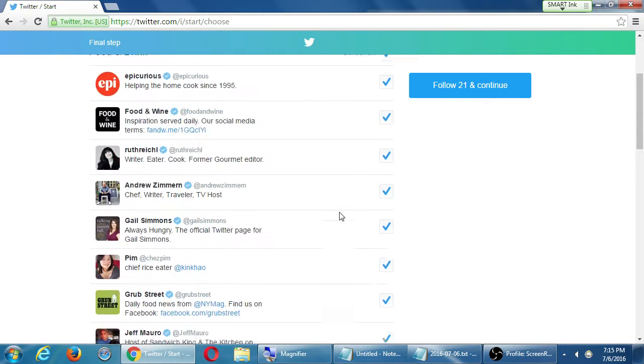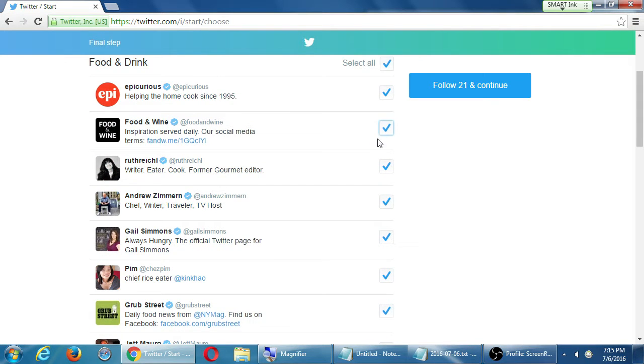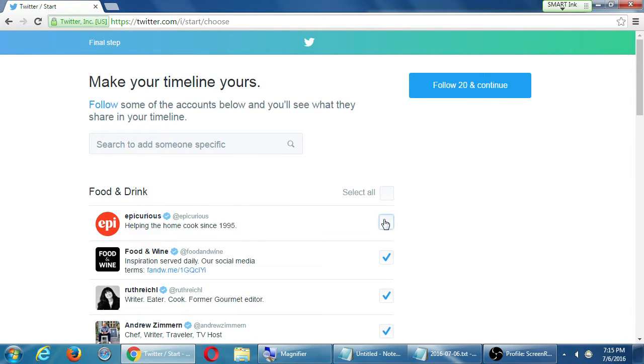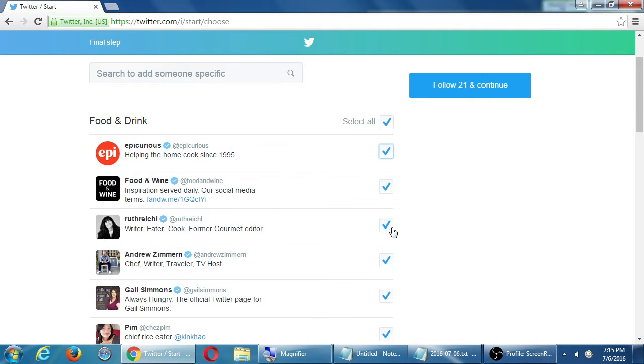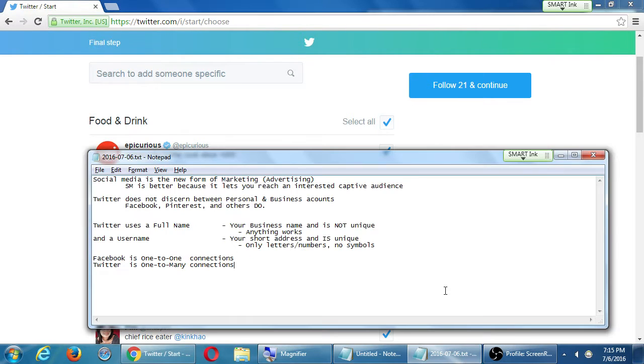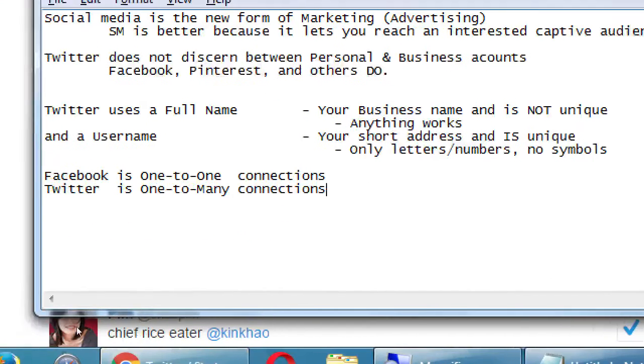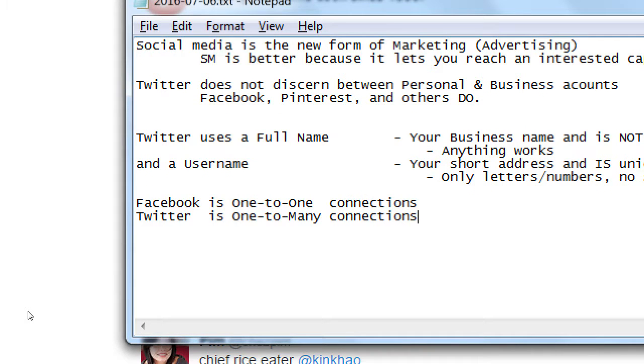So for me, it has chosen, it has activated all of these. It's having me follow all of these. I can turn any of these on or off. I can say, no, I don't want to see any of these. That's perfectly fine. But I'm going to say there is a value for your business account to follow other accounts.